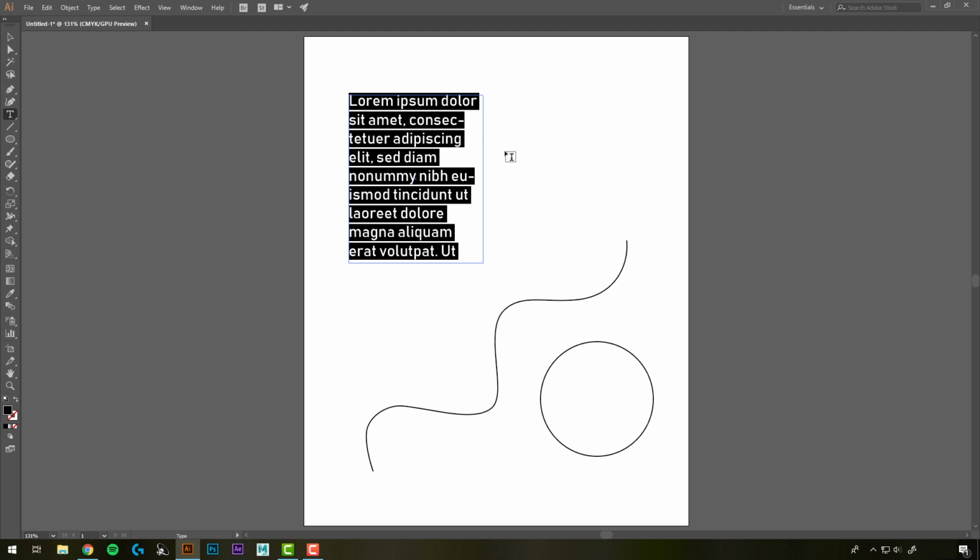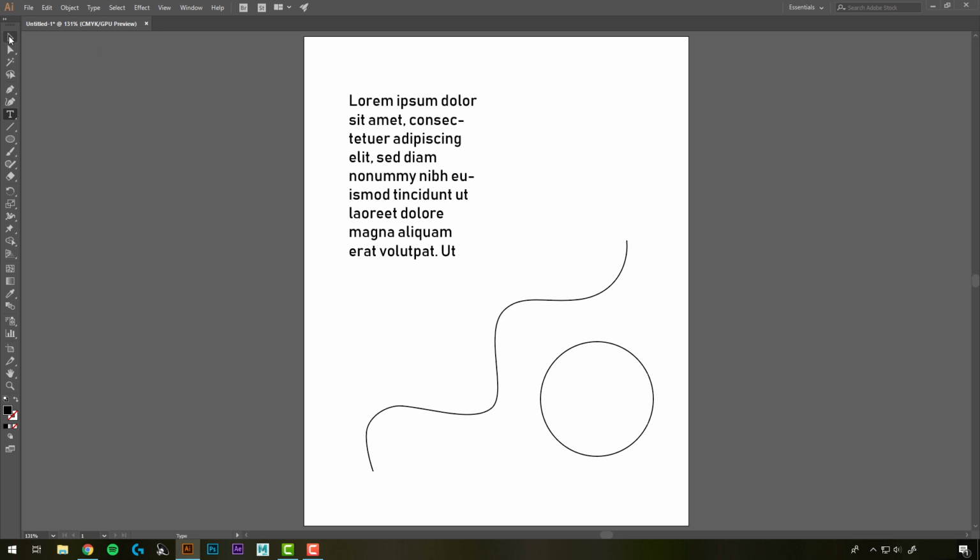We can deselect it by clicking off to the side, and we could change the size and shape of the paragraph by using our selection tool. This isn't going to change the size of your font, it's just going to change the layout of the paragraph.